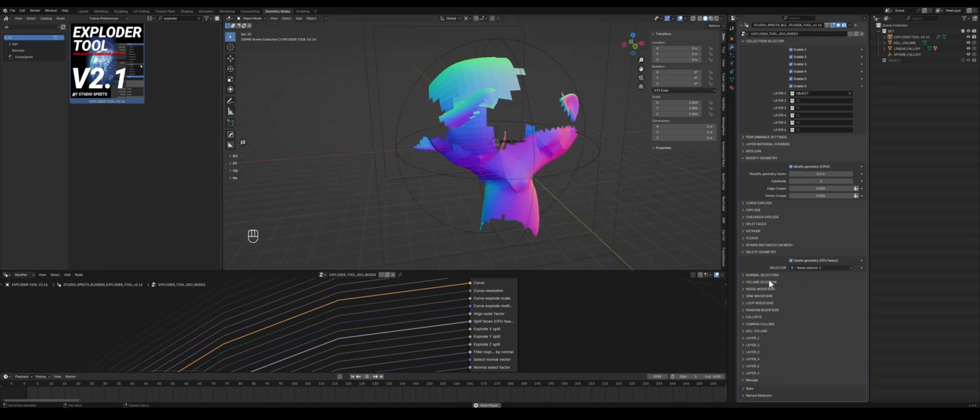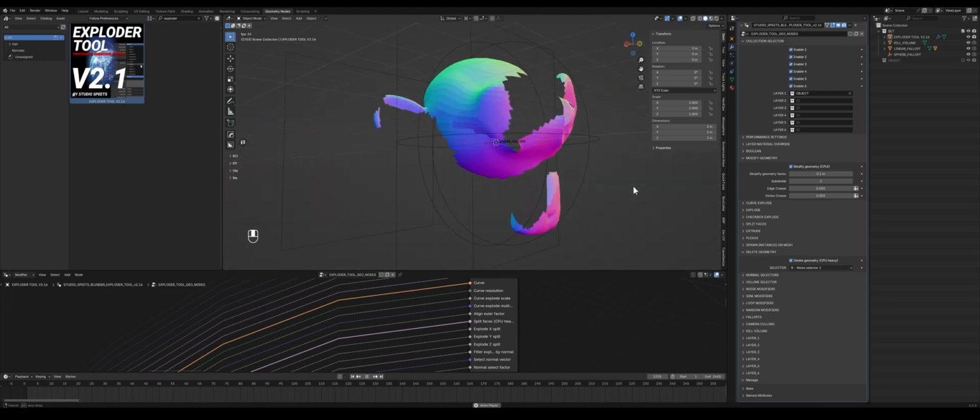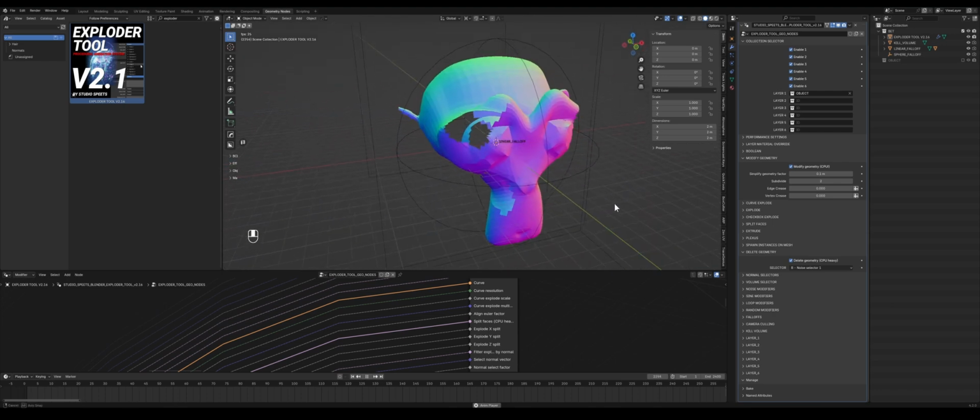So quite a simple function, delete geometry, but it might be handy for you. And that's how it works.